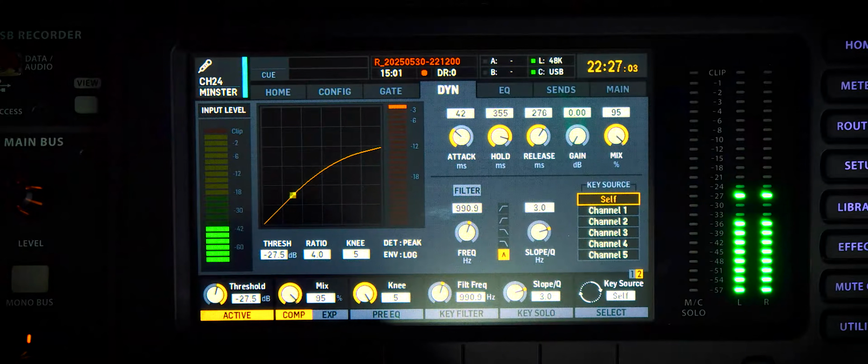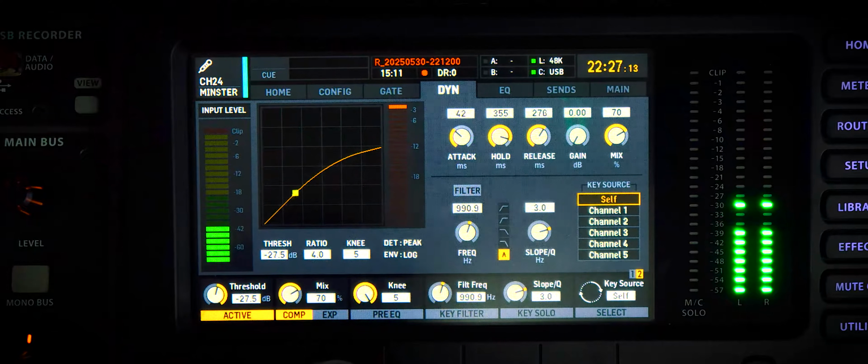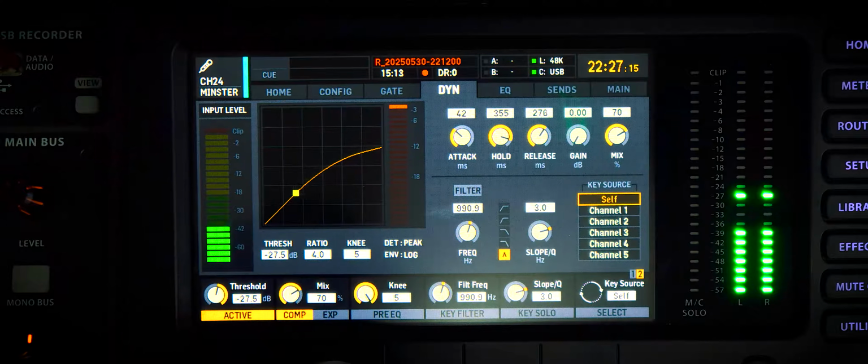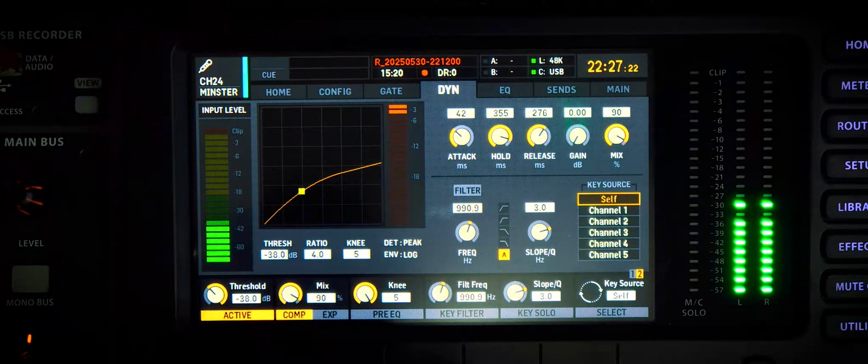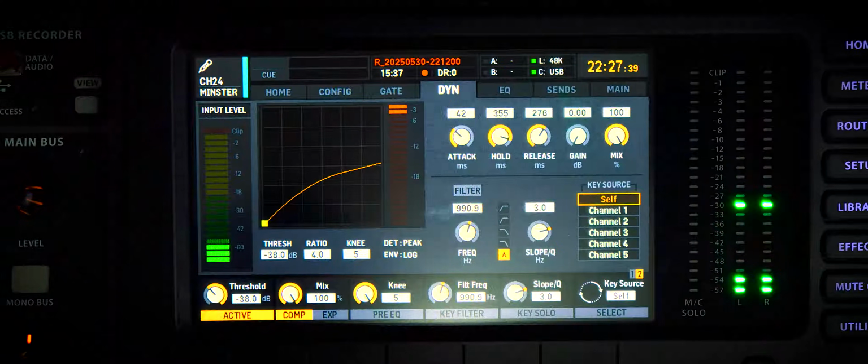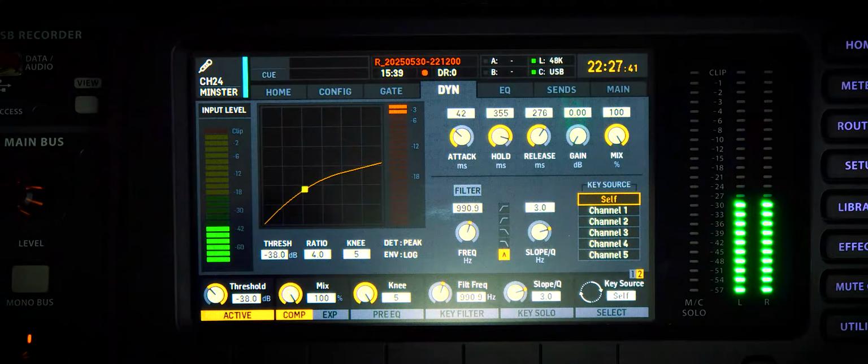We have mix. This one determines, for example, when you do hard compression and you still want the true signal to pass through, and you don't want the compression to overwhelm the signal, you adjust the mix. When you bring the mix down, it controls how much of the compression and the true signal you want to pass through. So that's what the mix does.